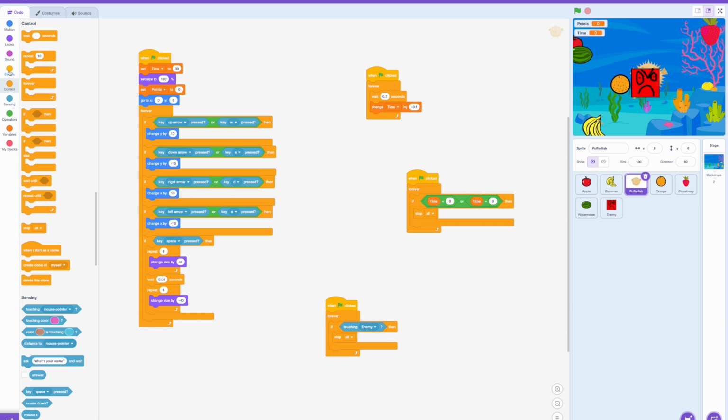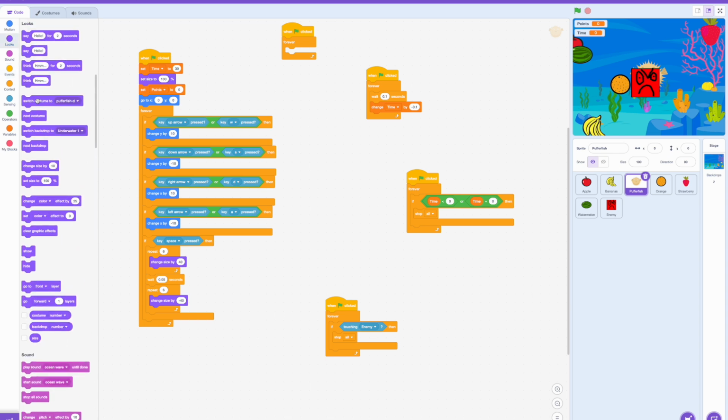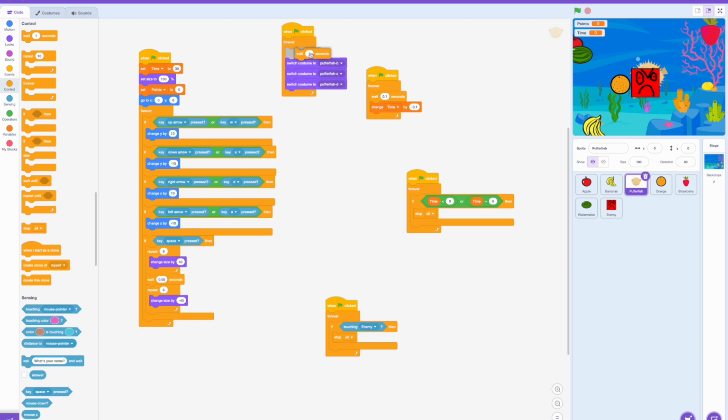Also one last thing for the pufferfish. We'll go to when green flag clicked, forever. Switch costume to pufferfish B, switch costume to pufferfish C, and then pufferfish D. Wait 1 second for every single one of these. Wait 1 second, so over here and here, and that's it. Let's make it actually 0.5 seconds for each one. I think that's better, right?